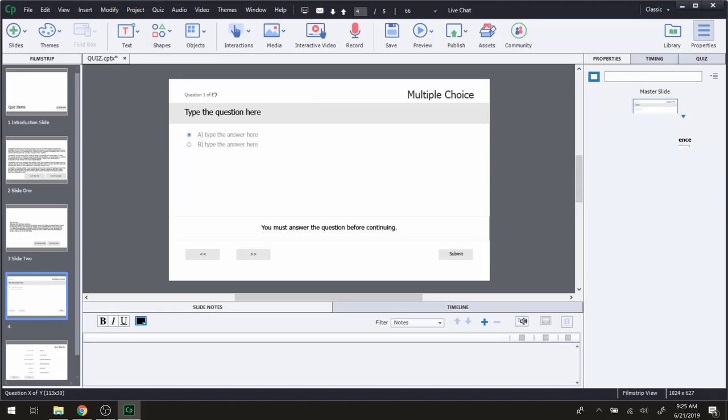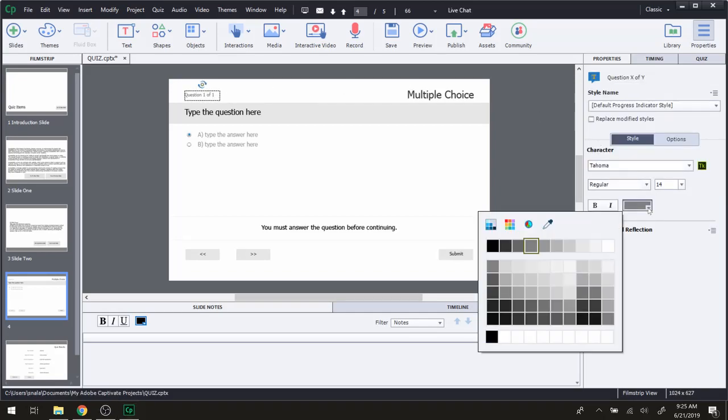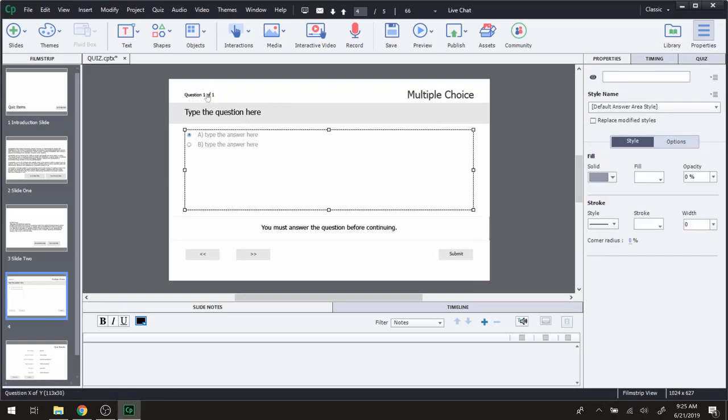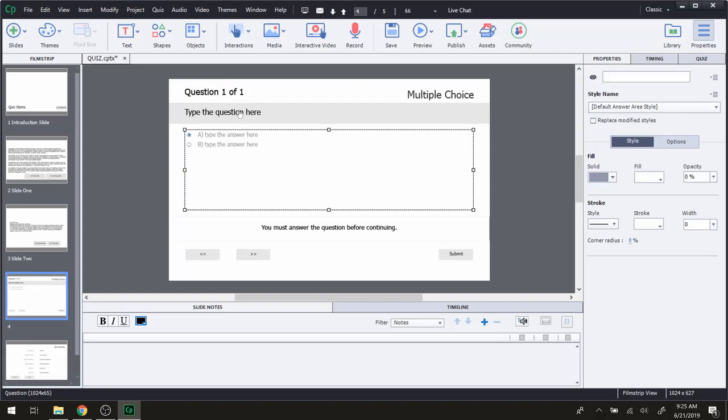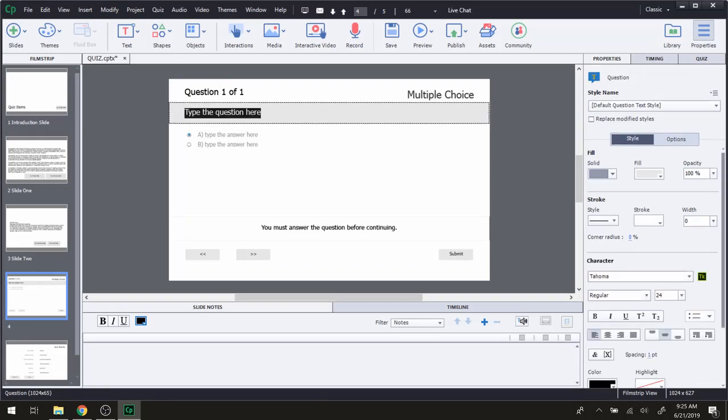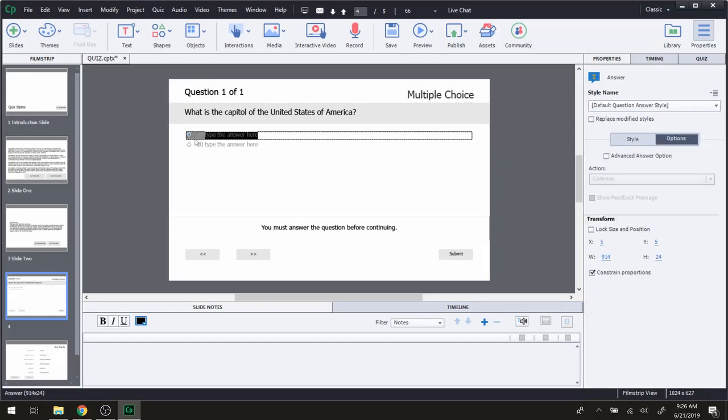We've got all these pre-populated template items. I guess I could make this black to improve the contrast. I can make it larger. That would help, I think. Question 1 of 1. That's good. Type the question here. What is the capital of the United States of America? And the answer for the first choice is Dallas, Texas.